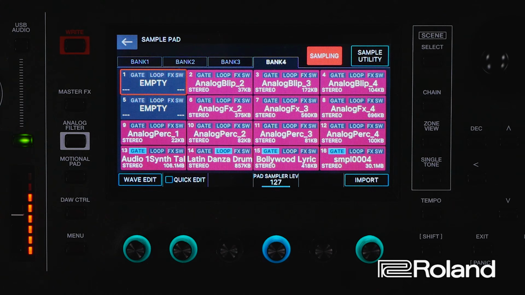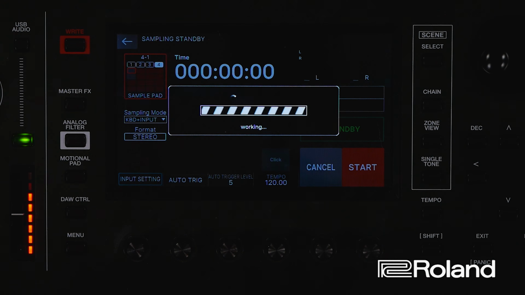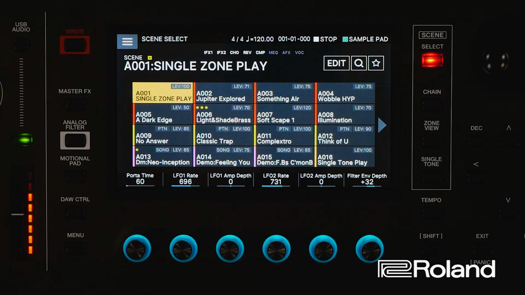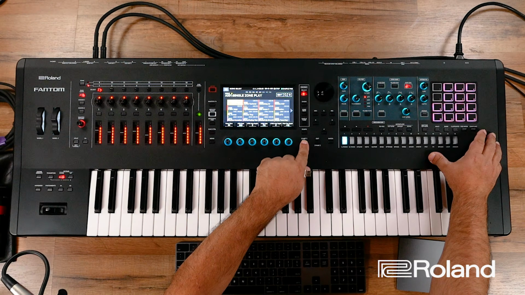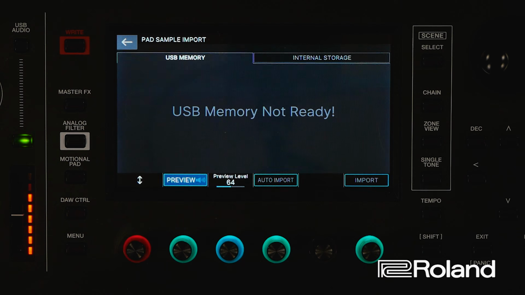Now I could go to sampling, which in this section is good if you want to create a sample from scratch, by playing the keyboard and or using the inputs of the Phantom. We're going to do that in another video, but in this one, I want to import something directly to the pad. So let's go back in, shift, sampling, and I'm going to go to import.